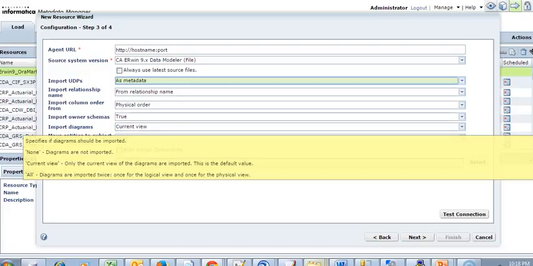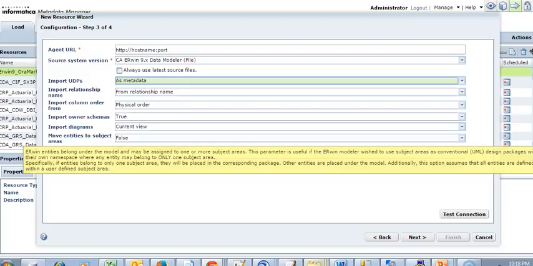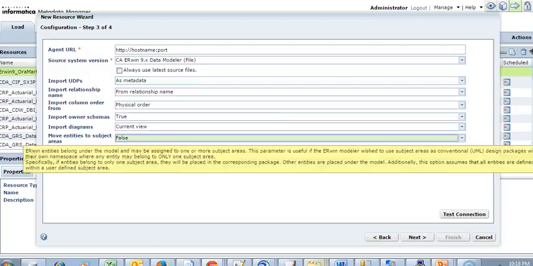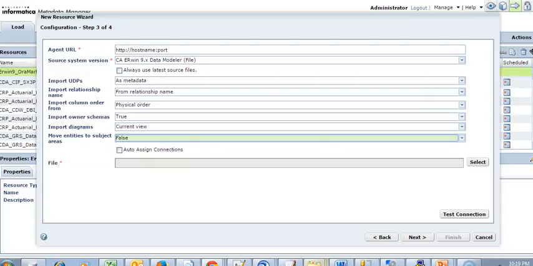Import diagrams will specify if the diagrams should be imported or not. Move entities to subject area: the default value is false. If you set this to true, then the Erwin entities will be assigned to multiple subject areas. If it is false, the Erwin entities would be assigned to only one single subject area.